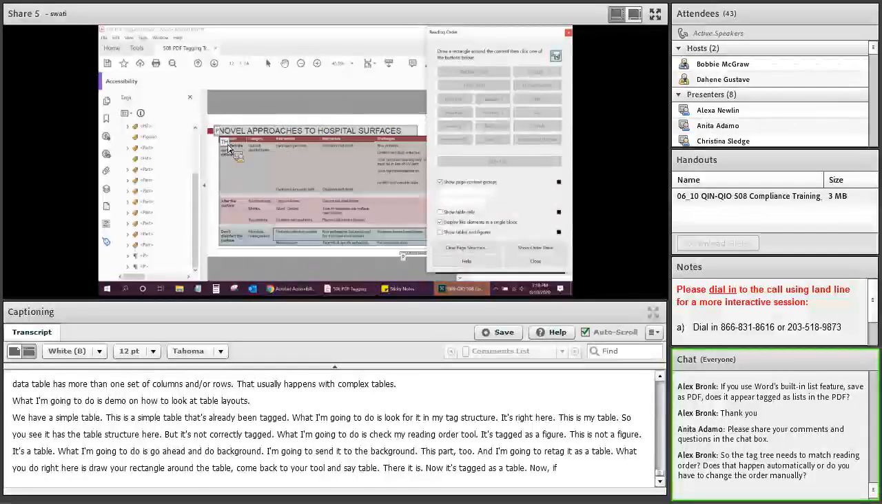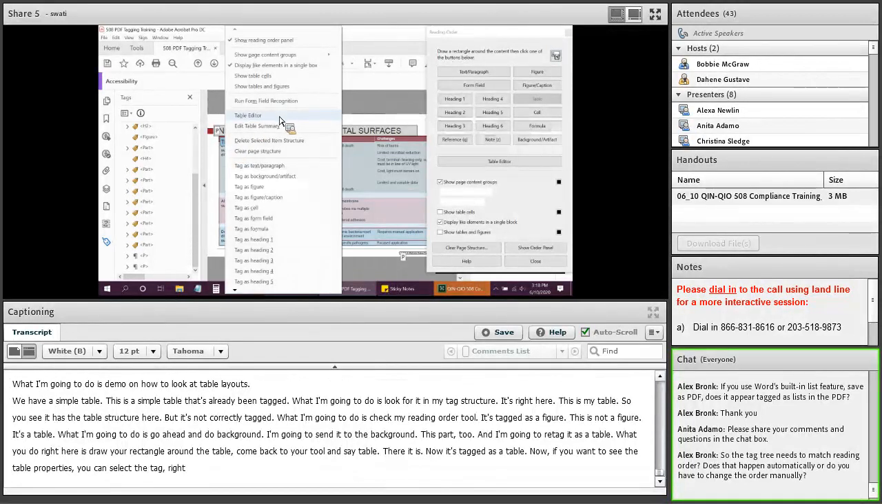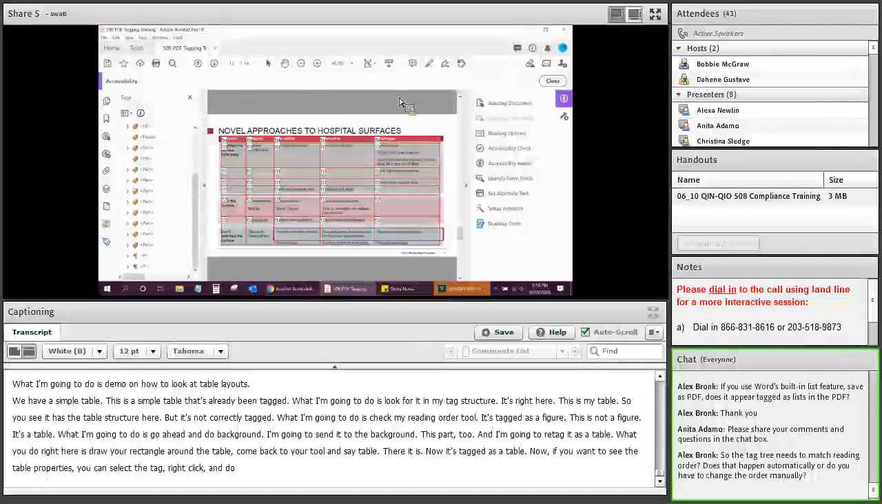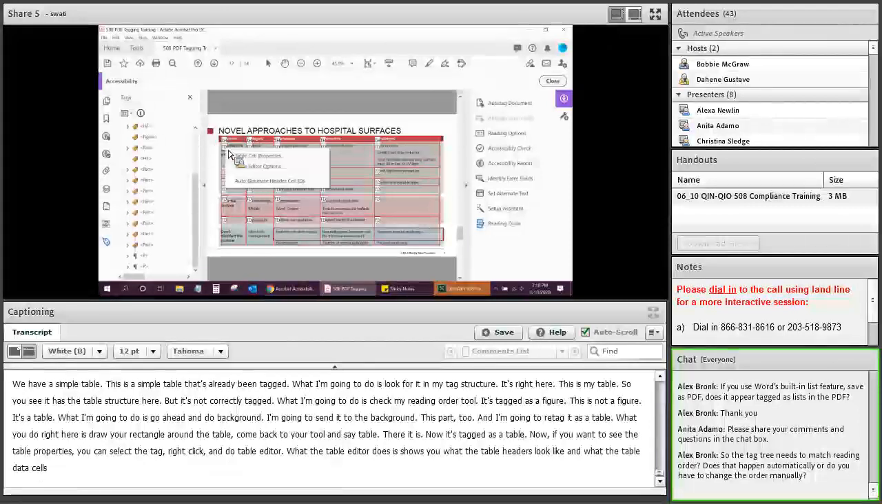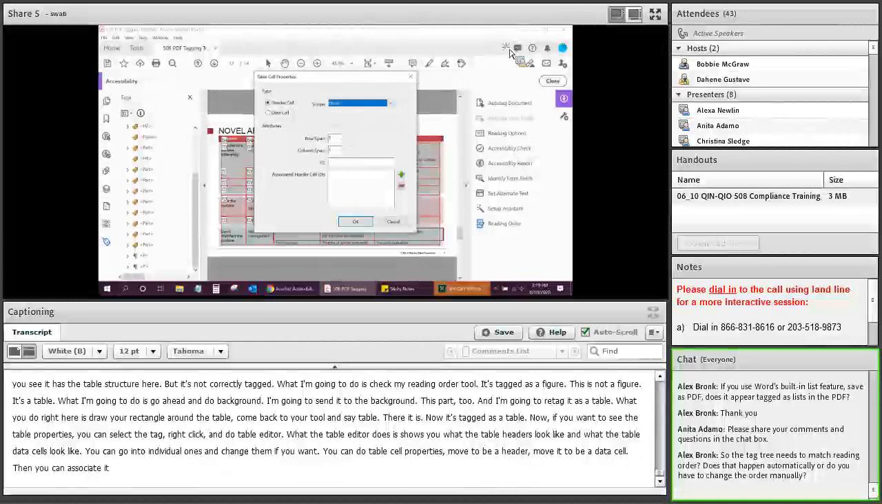Now if you want to see the table properties, you can select the tag, right-click, and do table editor. Now what the table editor does is show you what the table headers look like and what the table data cells look like. You can go into individual ones and change them if you want. You can do table cell properties. You can move it to be a header. You can move it to be a data cell. So it all depends on what you want, and then you can associate it. And the same place here is where you can do row spans.